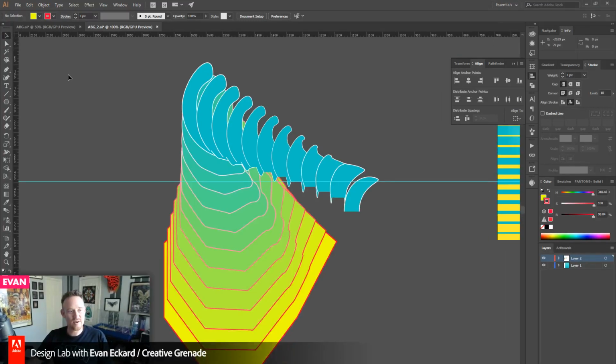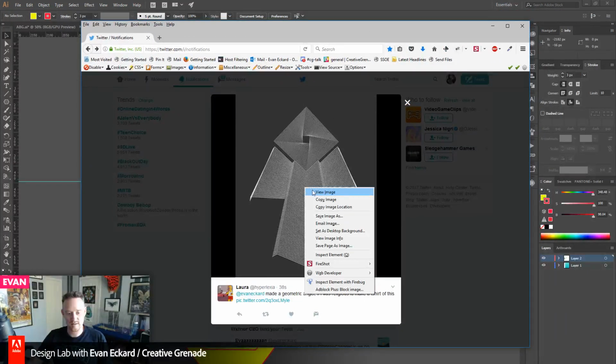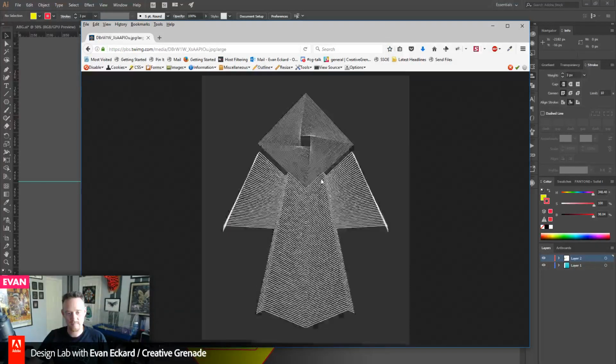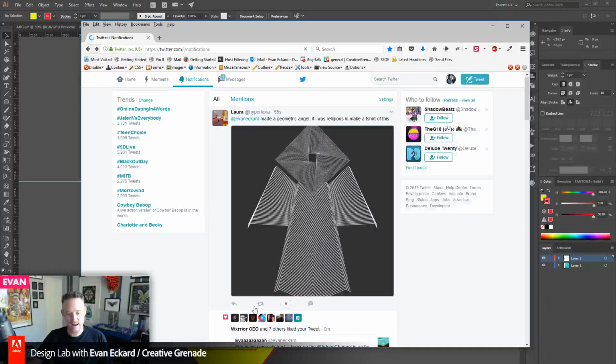Yes, Laura was playing with the blend tool. Wow. Let me see this. Yeah, Laura's got that, almost looks like architecture. Look at this. Look how it's overlapping on itself. That's all blend.